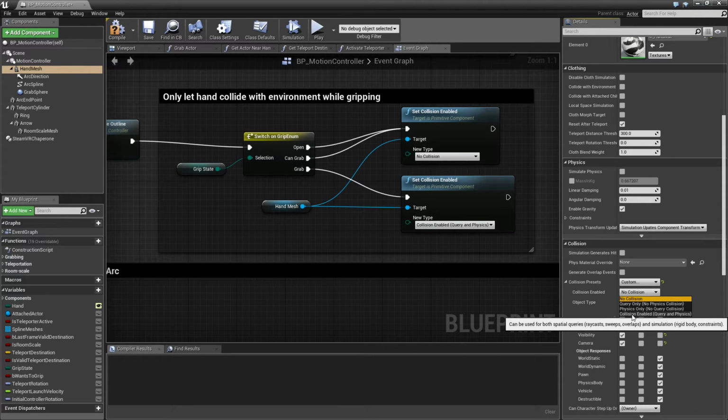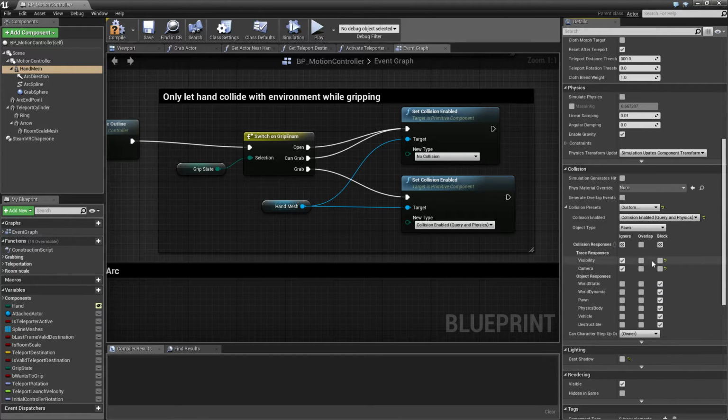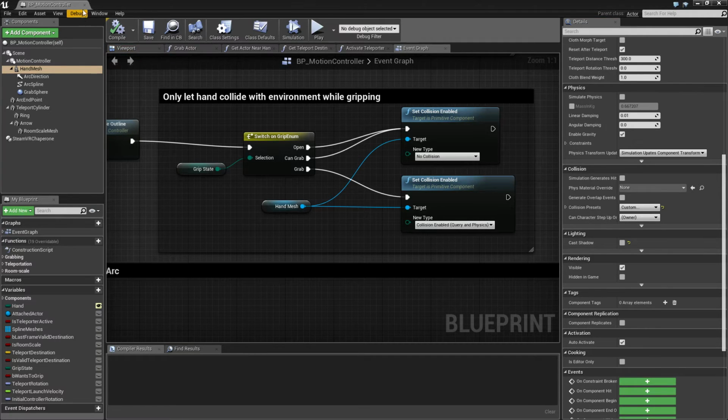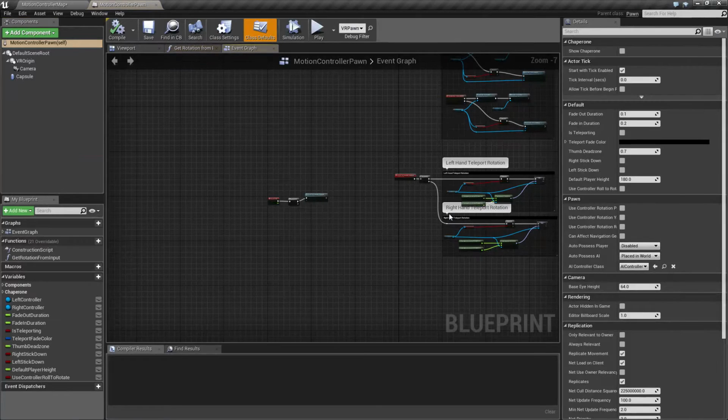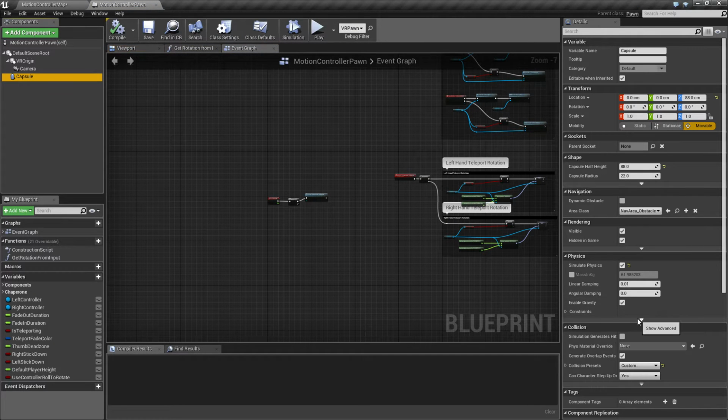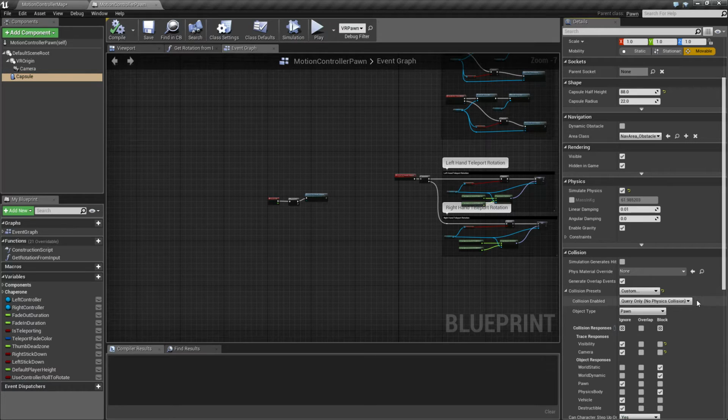So I'm going to say this is collision enabled, and I'm going to treat this as a pawn. And then ignore everything except world static, dynamic, and physics body as well. So back inside our motion controller, where we set this up here. Actually, one thing I forgot is that I need to change this to collision enabled query and physics. Otherwise, this is not going to work.